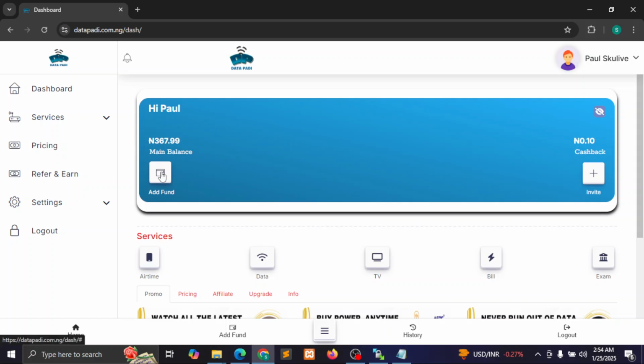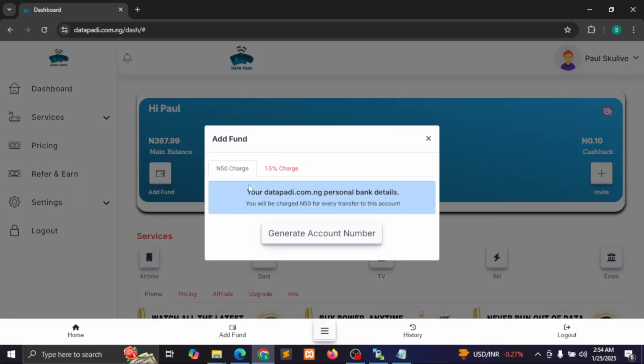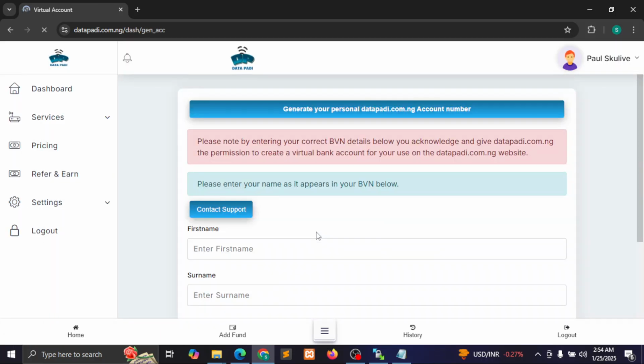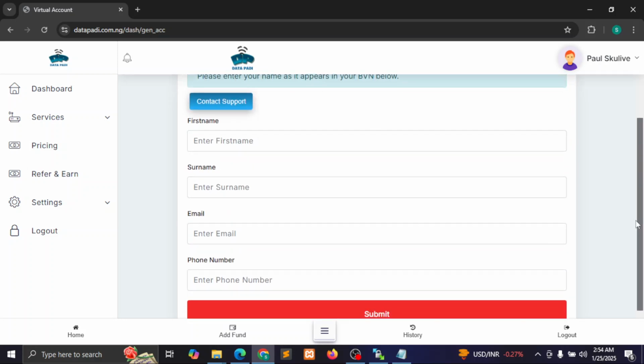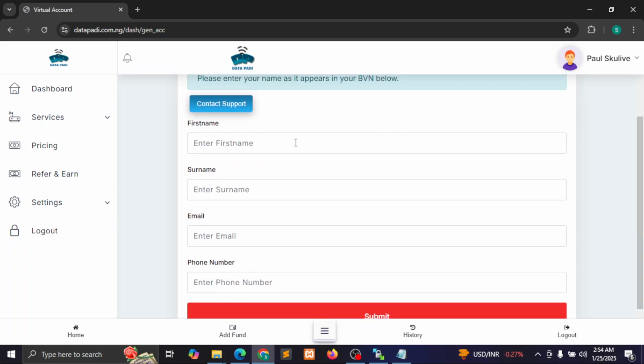Once the user clicks on add fund, they can generate a personal account number. Whenever they send money to this account number, they will be credited on their wallet. So it is automated. Once they click on generate account number, it will take them to this section. It is easy. All they need to do is input their name, so let's say, for instance, Paul School Life. They need to enter their correct name and email address.